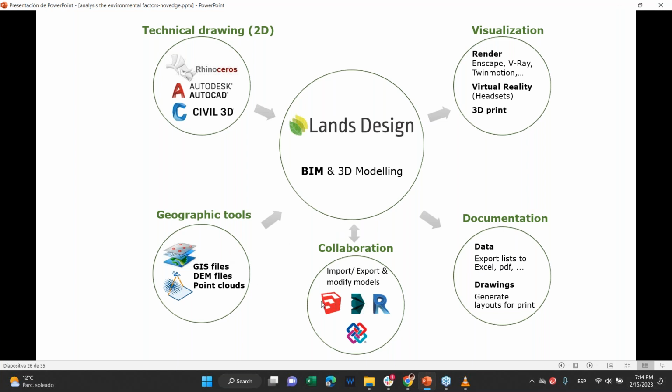You may have collaboration with other programs like SketchUp, 3D Max, or Revit through IFC, or in the case of Revit, through Rhino inside Revit technology. If you have geographic data, for example, point clouds, DEM files, digital elevation models, or GIS files, these are readable by Lands Design, and so you can create a terrain based on point clouds directly in Lands Design. Or if you have GIS files, you can open them directly in Lands Design.